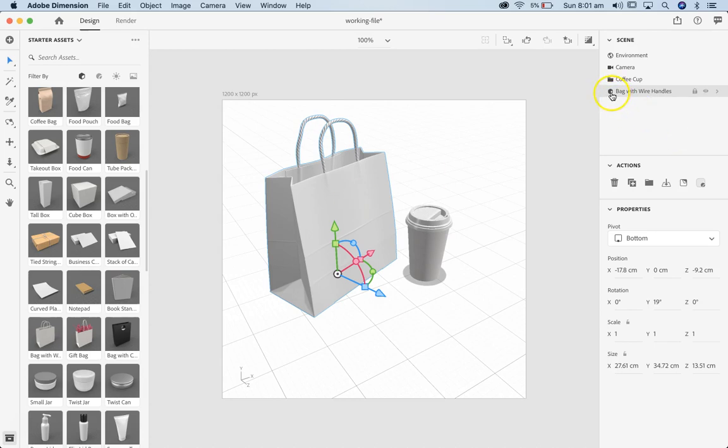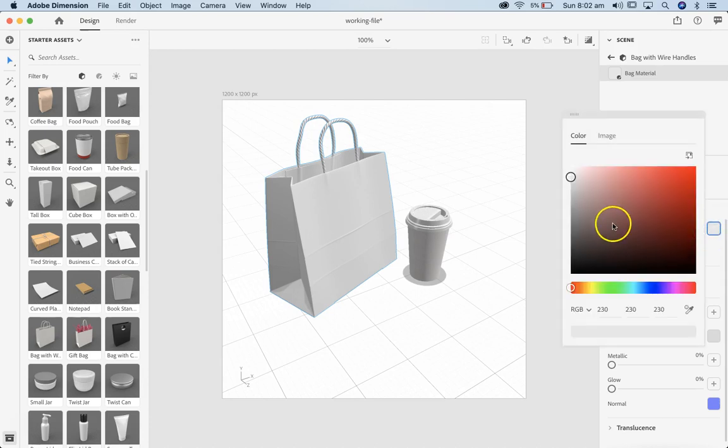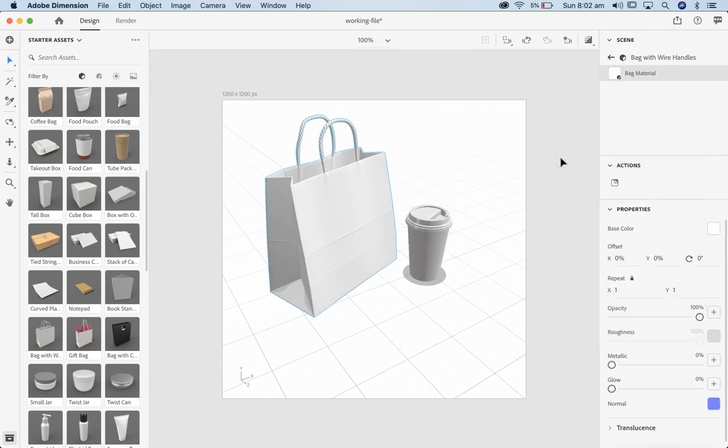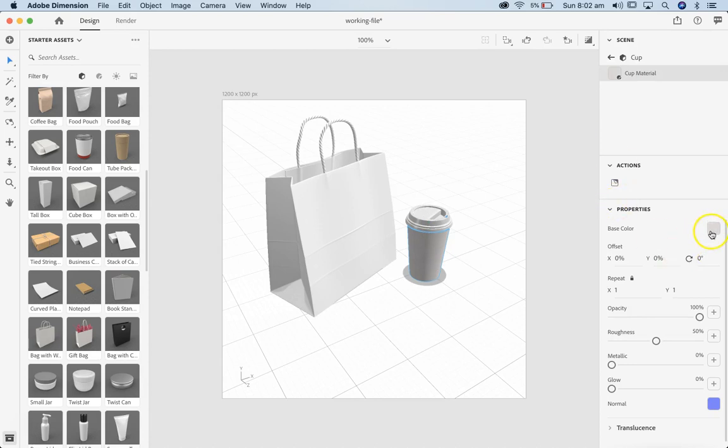And I'm going to go up, in my scene editor here, to the bag element, bag with wire handles, and I'm going to double click on that. And you can see that I've gone into that object here, and now I can adjust some of the properties of that model itself. I'm going to change just one element in here, and that's going to be the base color. I'm going to change that from grey to a nice crisp white. And I'm going to go back out and do the same to the coffee cup. So you see the coffee cup is actually made out of two elements there. And I'm going to change the cup material to white.